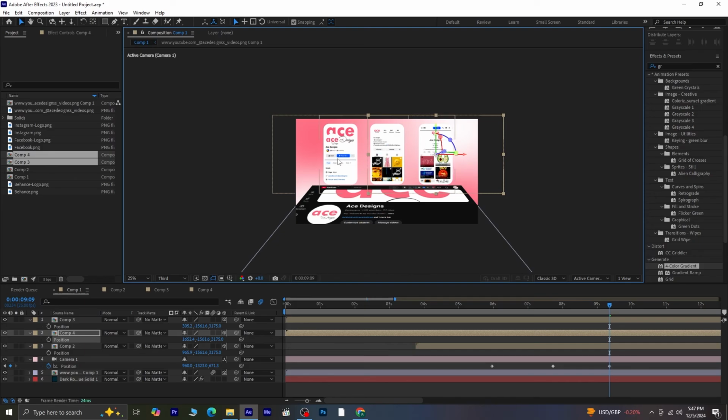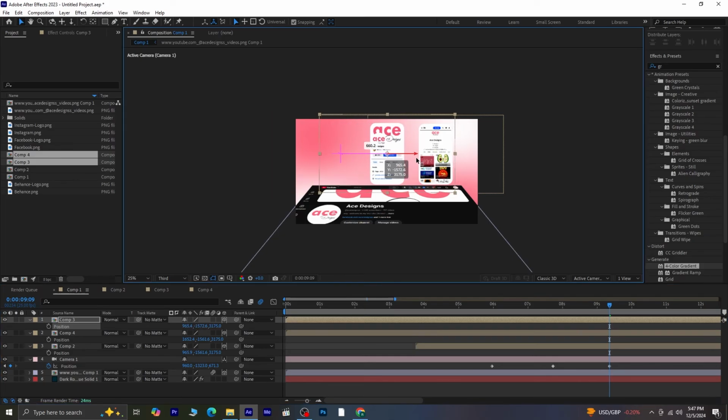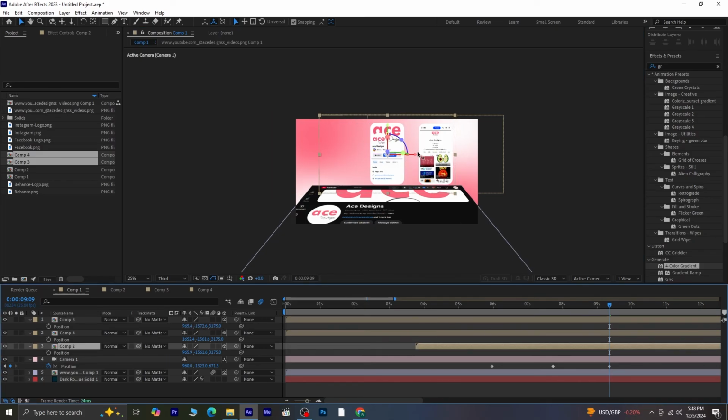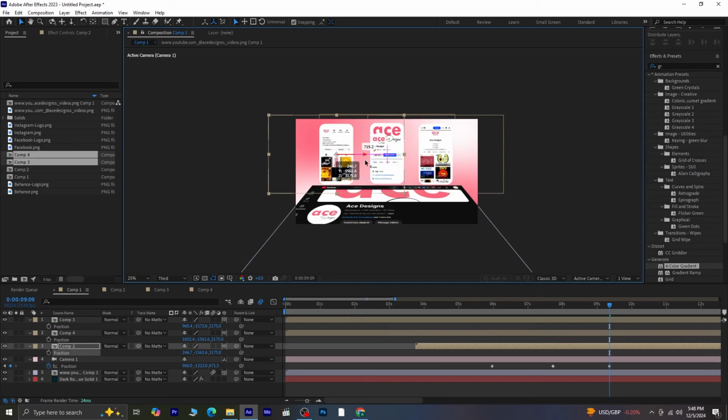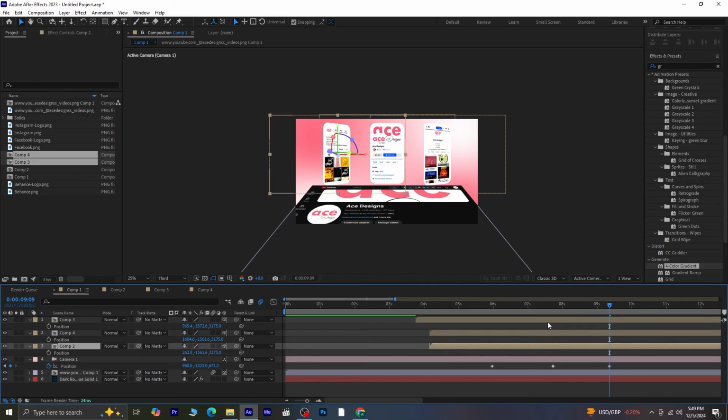For balance, let's place the Facebook composition in the center. Move the Instagram compositions to the left side. Offset the layers Composition 3 and Composition 4 so they start at different points in the timeline. I suggest the central composition, Facebook, should flip first, followed by the ones on the right and left. Preview the animation to check the timing.